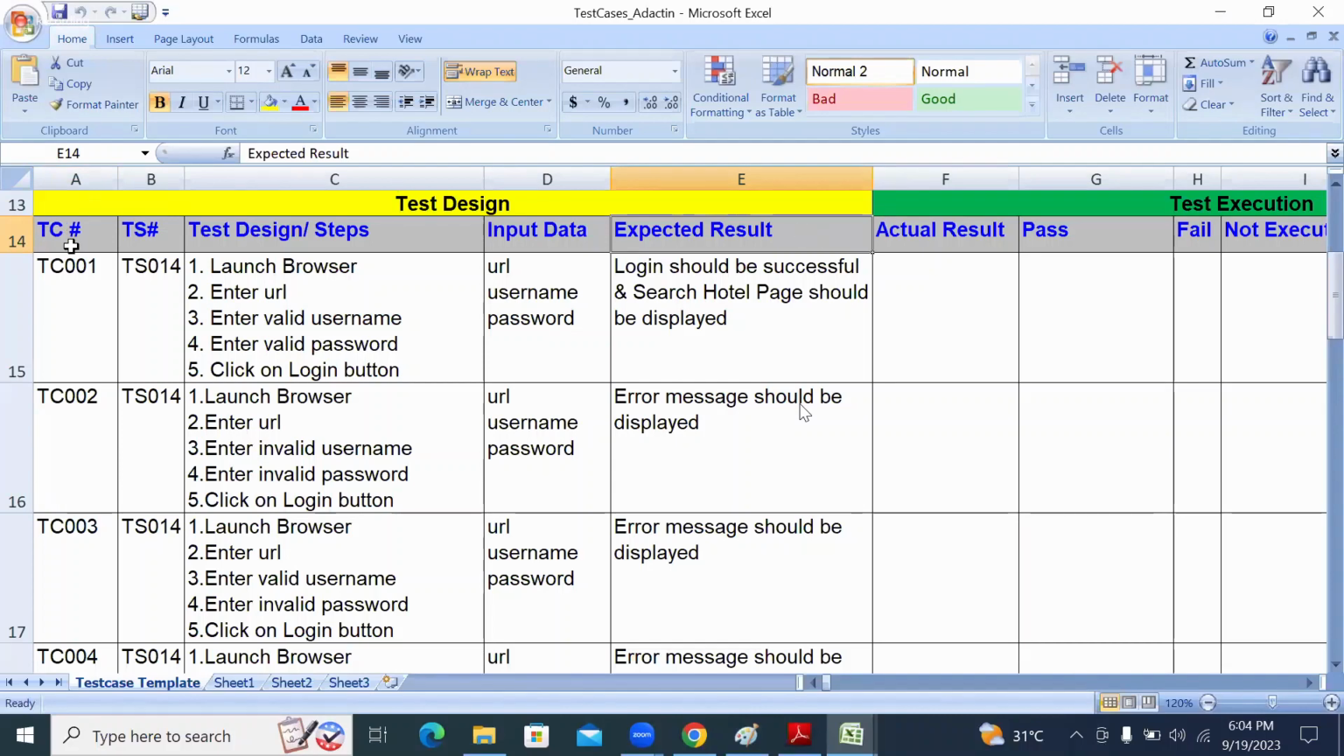First we have TC. Meaning of TC? Test case ID or number. Then we have TS. Meaning of TS? Test scenario ID or number. Then we have test design steps. Meaning of test design steps: steps to be followed to test a particular functionality.